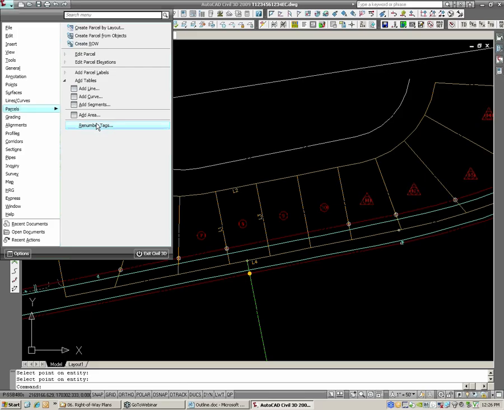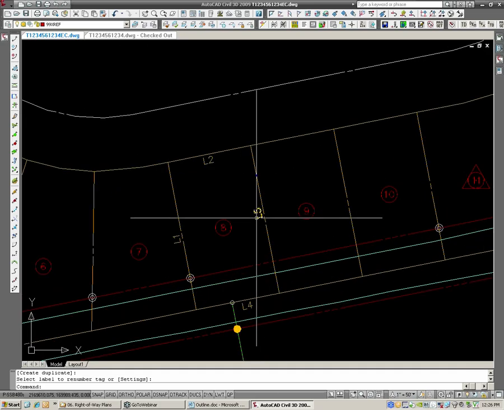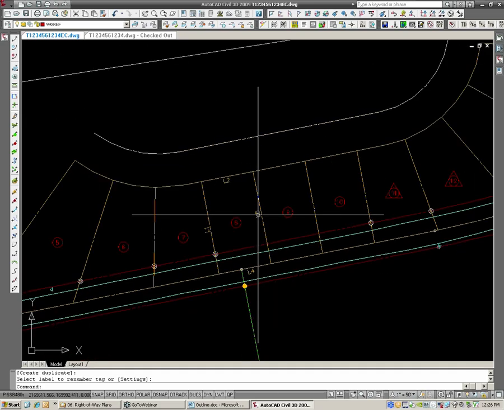always go down to Parcels, Add Table, for some reason. It's under Add Table. And then Renumber Tags. And then you can pick those tags and renumber them. So if I hit that, maybe I start at 3 and I want to change that number to, I don't know, 5 or something. You can renumber a tag to a different sequence number there.